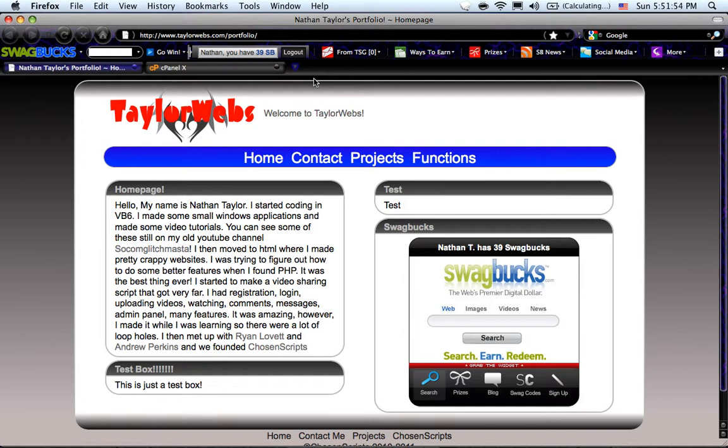But this is going to be a tutorial on how to make a registration script, which basically allows users to register to your website and then log in. Then you can do other stuff with the web content if you are logged in and if you are not logged in. But we're going to start off.